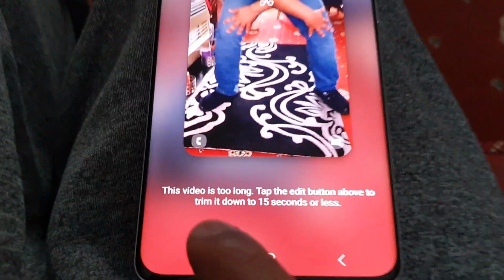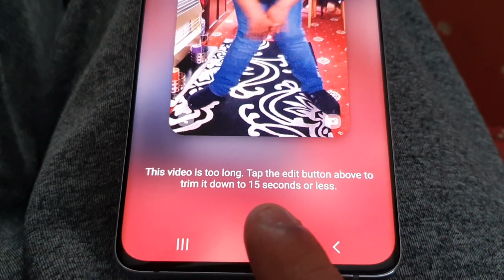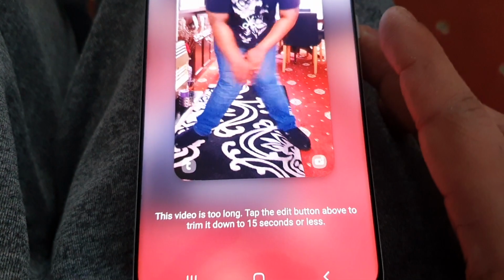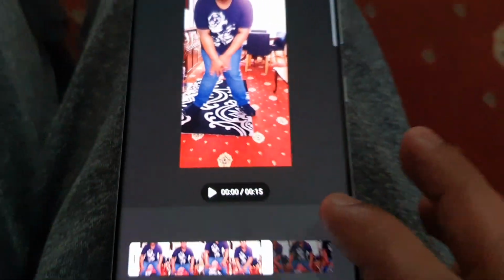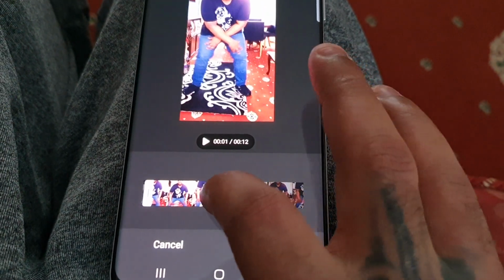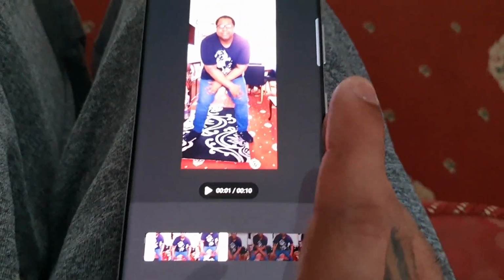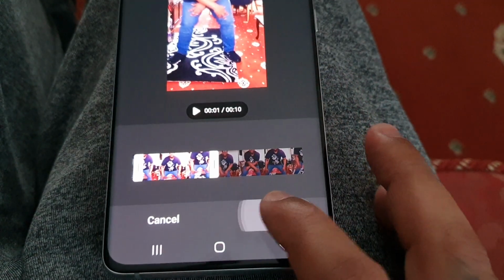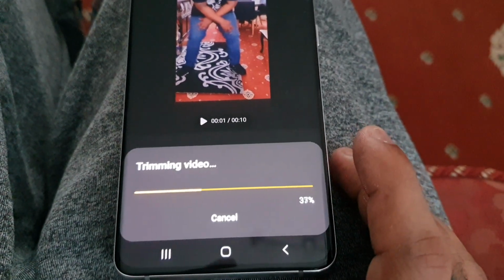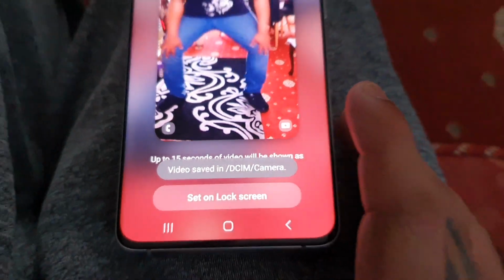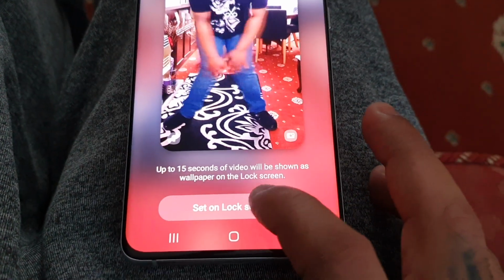Okay guys, so my video is a bit too long. Tap the edit button above to trim it down to 15 seconds or less. Okay, so I'm just going to tap the little scissors there and then just trim it down to 10 seconds. Hit done, and then set on lock screen.